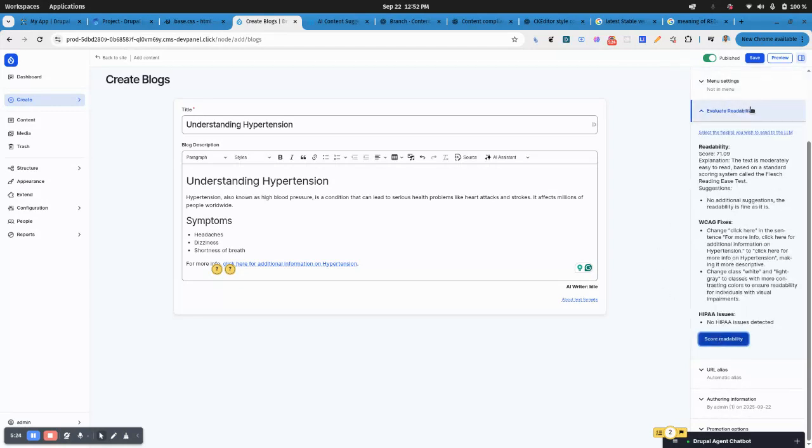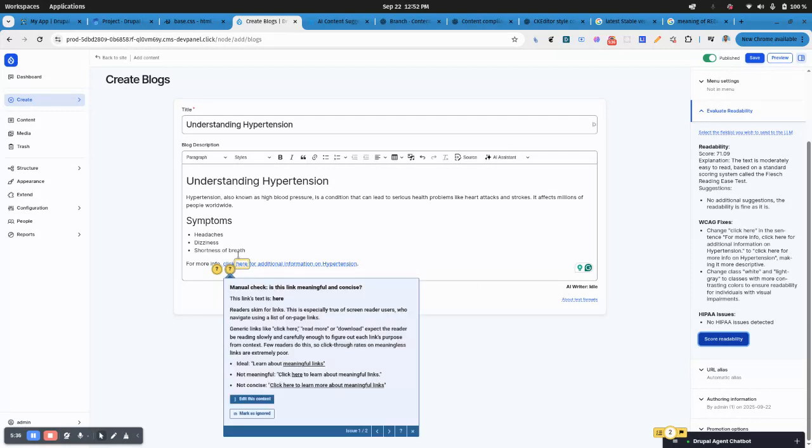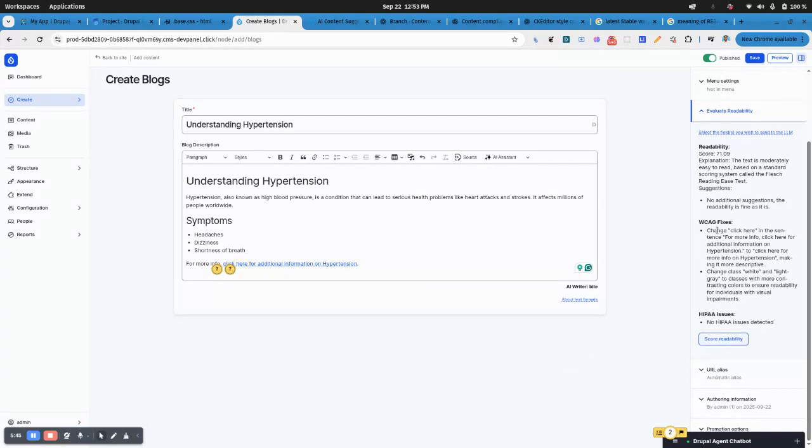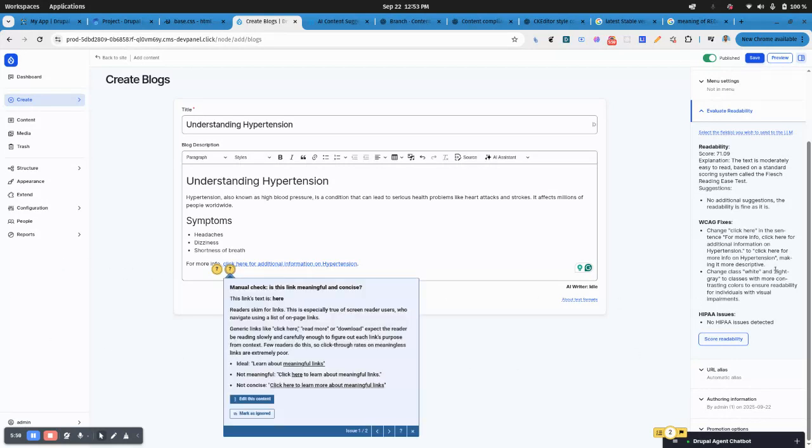Okay. So it has given again the score. See here that no HIPAA issues are detected. Whatever changes we made regarding the policy, the patient's personal information, it is working. The second thing is to change click here in the sentence for more info. Click here for additional information on hypertension. So it is asking us to change this entire part to click here more info and making it more descriptive.